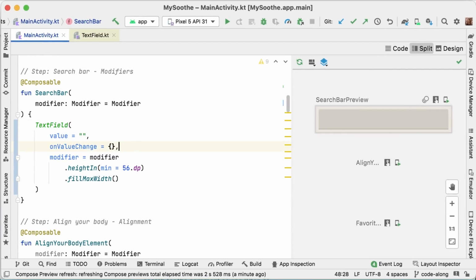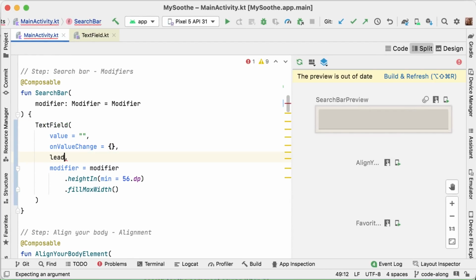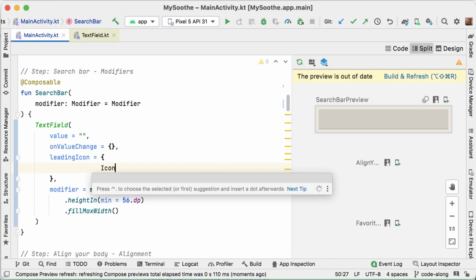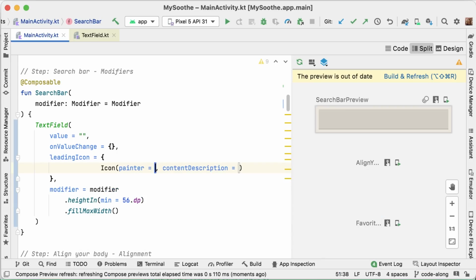So let me add that as a parameter to our text fields. The leading icon, and the leading icon gets another composable. So within this parameter, we pass another composable, and we can put whatever we want in there. But in this case, of course, because it's a leading icon, it makes sense to put an icon in here. And the icon that we want to put in, which icon could that be?